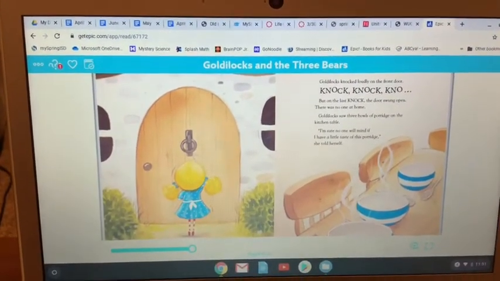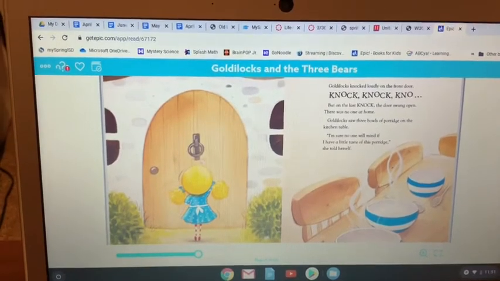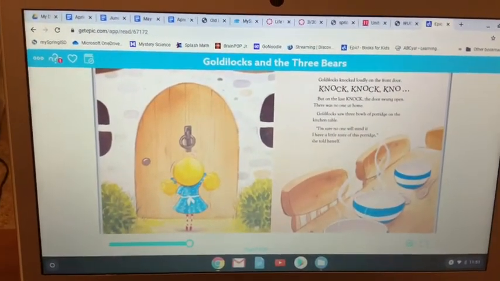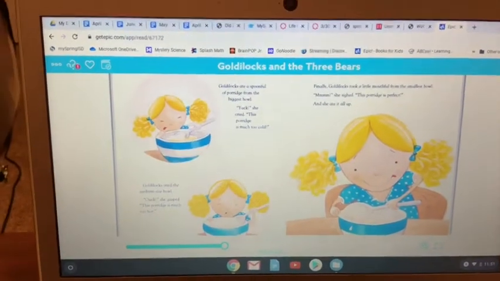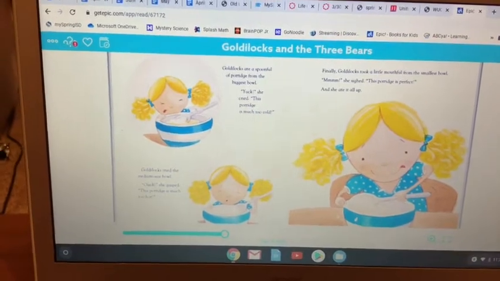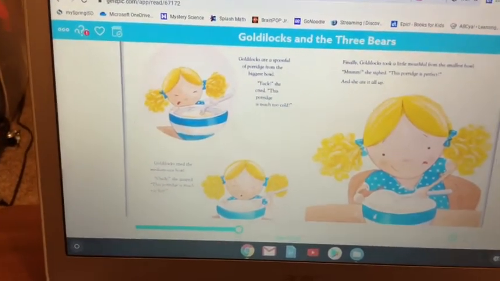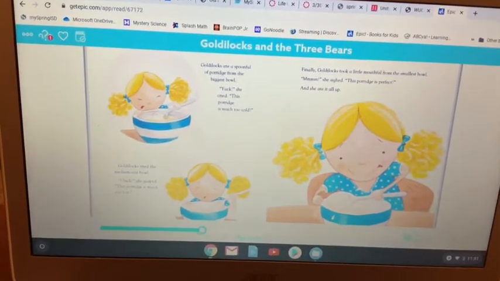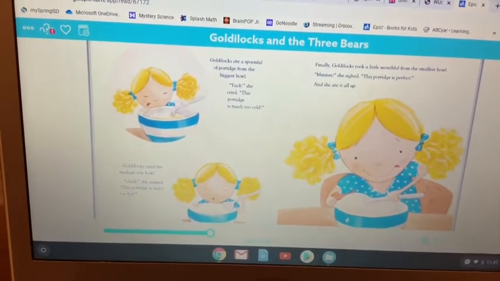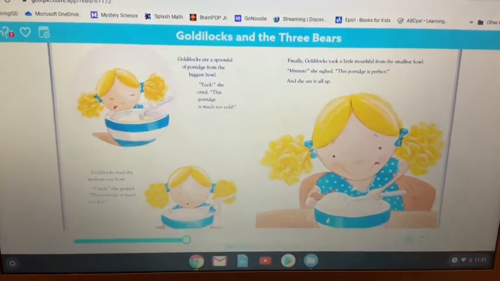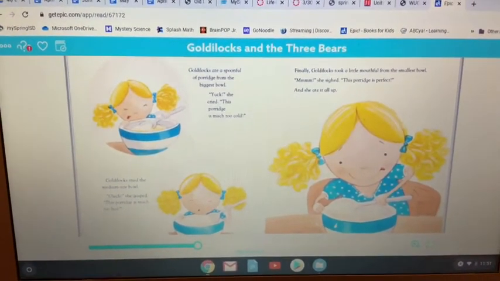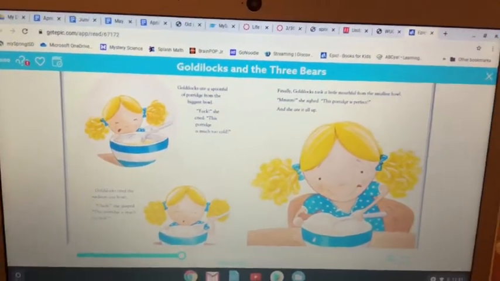Goldilocks saw three bowls of porridge on the kitchen table. "I'm sure no one will mind if I have a little taste of this porridge," she told herself. Goldilocks ate a spoonful of porridge from the biggest bowl. "Yuck," she cried. "This porridge is much too cold." Goldilocks tried the medium-sized bowl. "Ouch," she gasped. "This porridge is much too hot." Finally, Goldilocks took a little mouthful from the smallest bowl. She sighed. "This porridge is perfect." And she ate it all up.